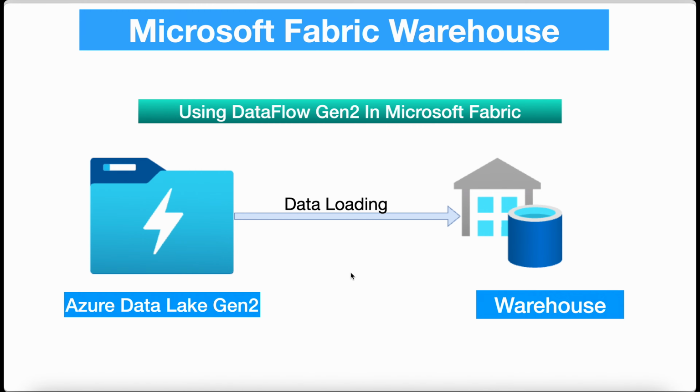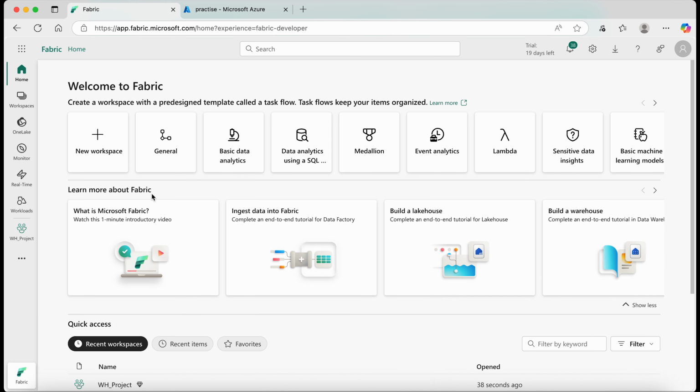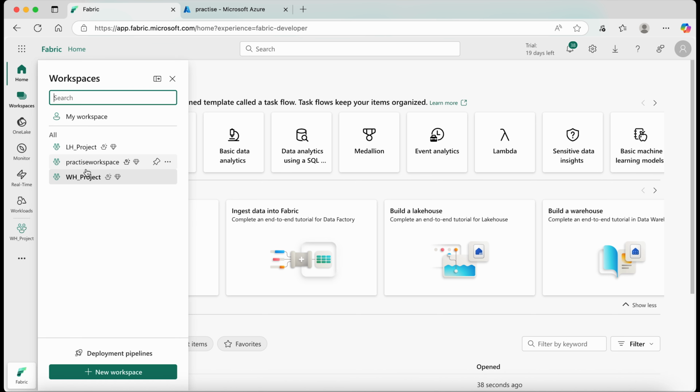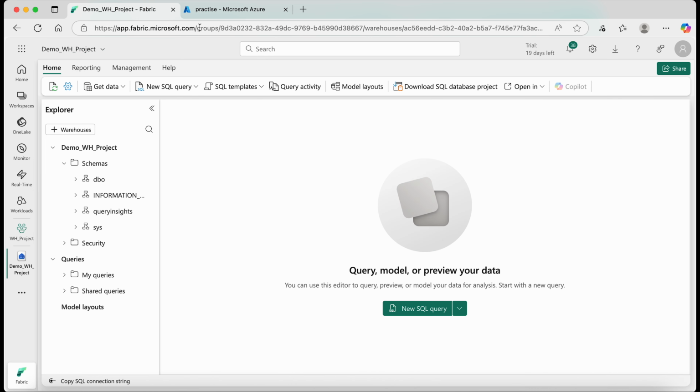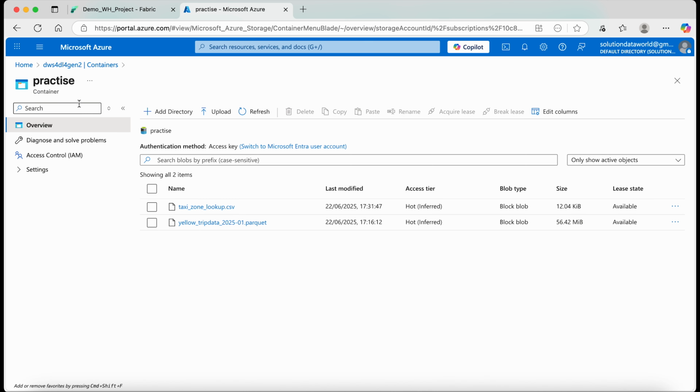So let's go back to Microsoft Fabric. Here I am on the home page of Microsoft Fabric and I want to load data. Let's go to workspace and let's use the ws_project workspace, and I want to load data into this warehouse from Microsoft Azure Data Lake Gen2 into Fabric warehouse.